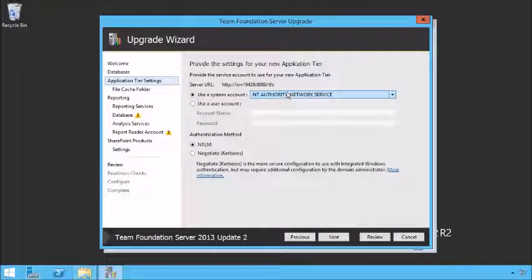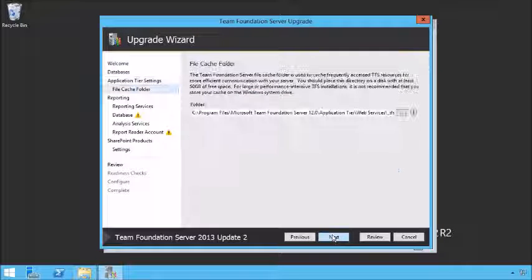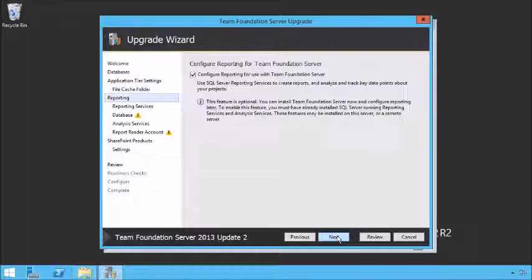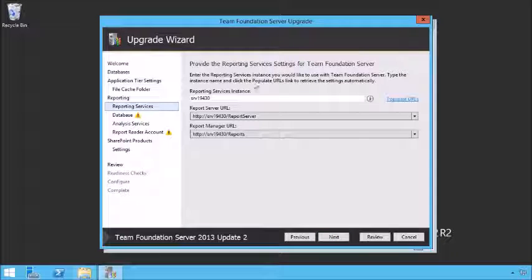And now we're basically just setting up our application tier, just like we did in any other of the install demos we've done. So here are our application tier settings. Let's click next and use NT authority. The file cache folder we'll leave there. For reporting, we can set it up just the same as we've done before, where it'll set up Reporting Services, etc.